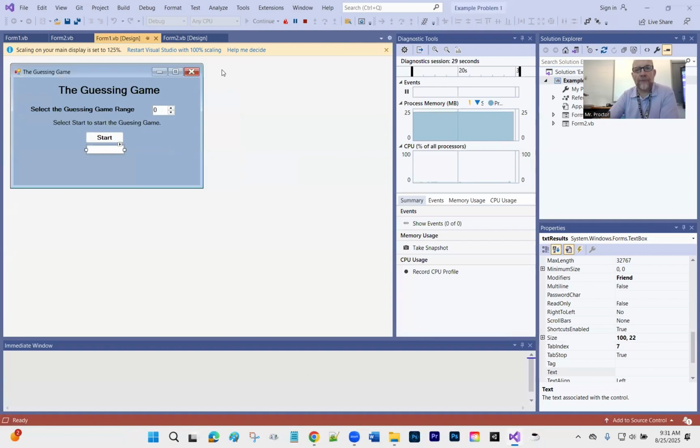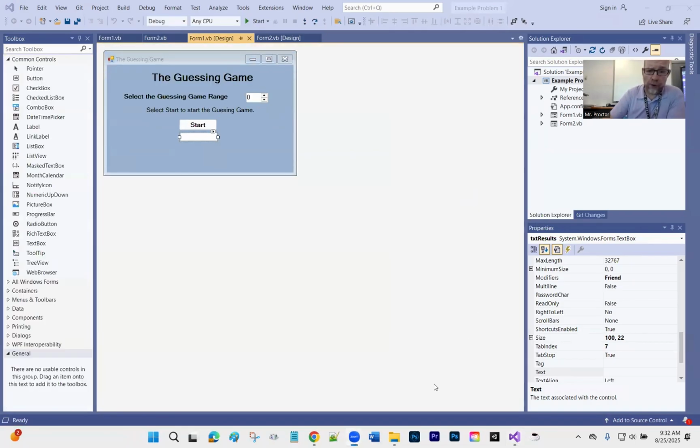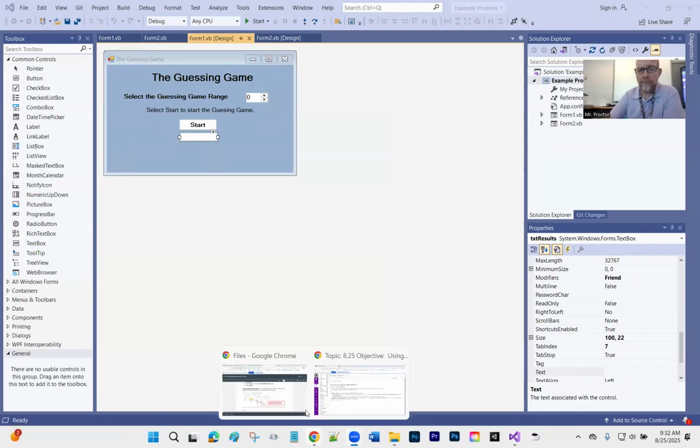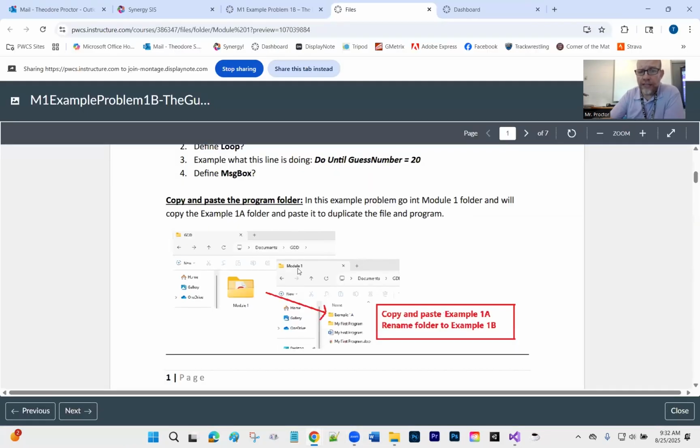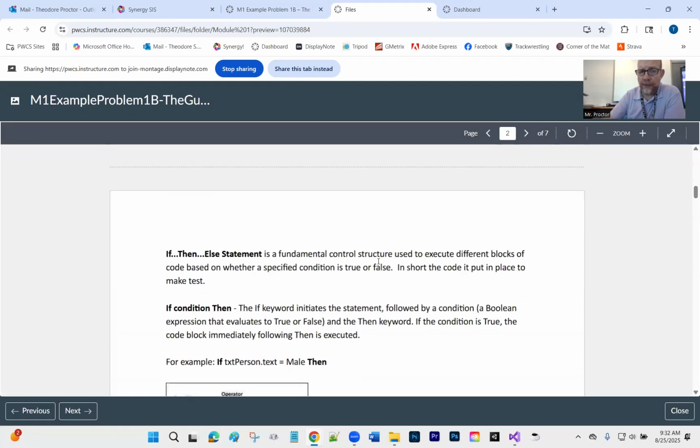I'm going to stop this program right now so we can move in a direction to enhance it. At this particular time, I'm going to take us back over to the notes so you can see what I'm talking about. We just copied this 1A and renamed it to 1B. I'm now dissecting the notes before we get into this application.